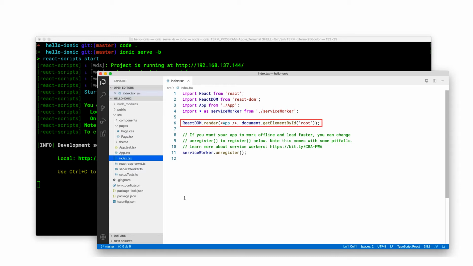The render function takes two parameters. It takes an object to be rendered, in this case, the App tag, the App component. The second parameter is an element in the page whose ID is root. So here we're just passing a normal JavaScript getElementById function.